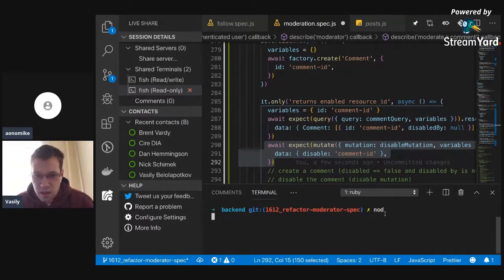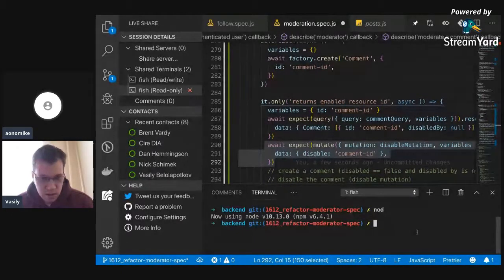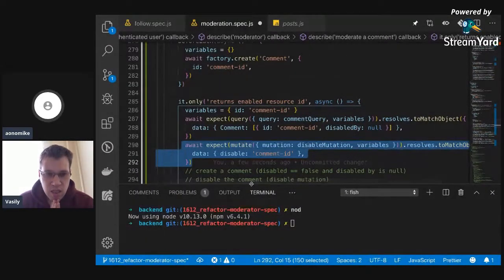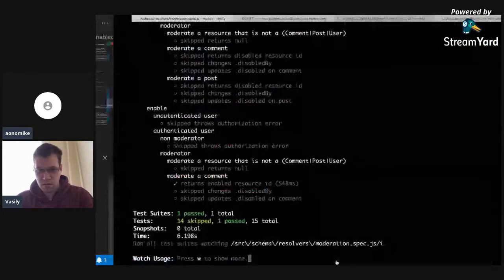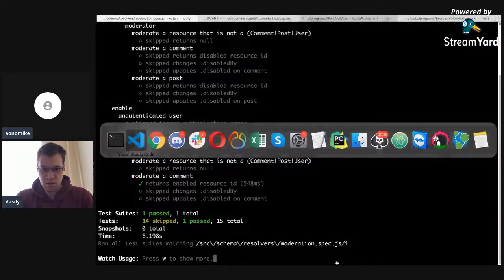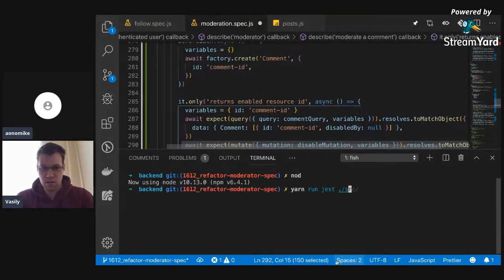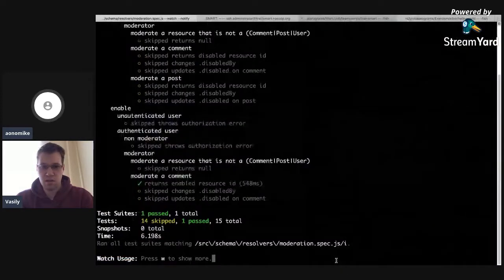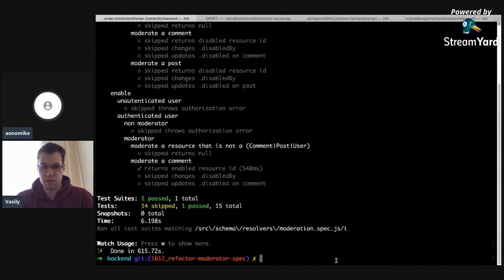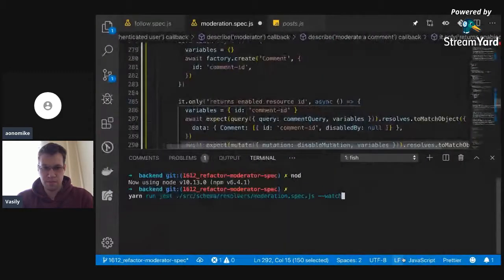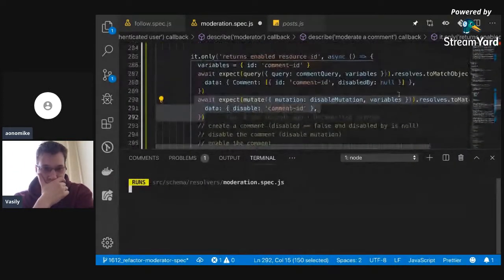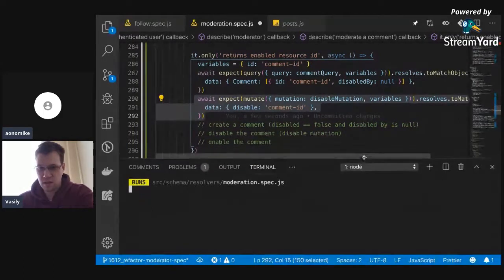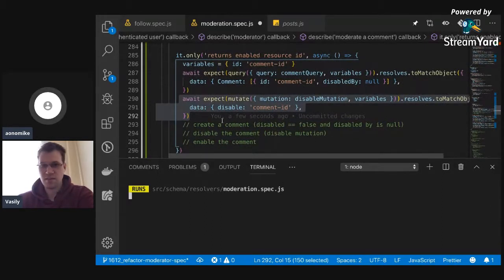Oh, okay. And now you can also do stuff in the terminal. Are you able to write anything? Let me try. Yeah. Let me see. Resolvers, moderation, moderation spec, and watch. Yeah. Yep. Yeah, I can see it. Awesome.